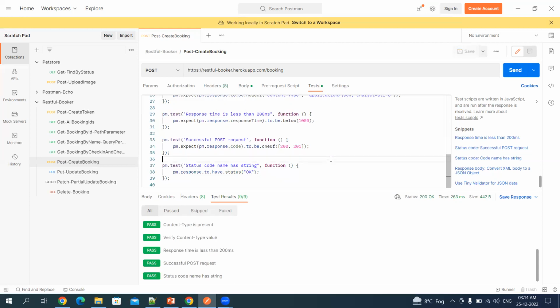Similarly, you can write all these types of tests for all of your requests and make use of the automation feature in Postman. This will be very helpful for you to validate and even do regression testing. Think in this way: you just have to click send and then all your tests are done, right?